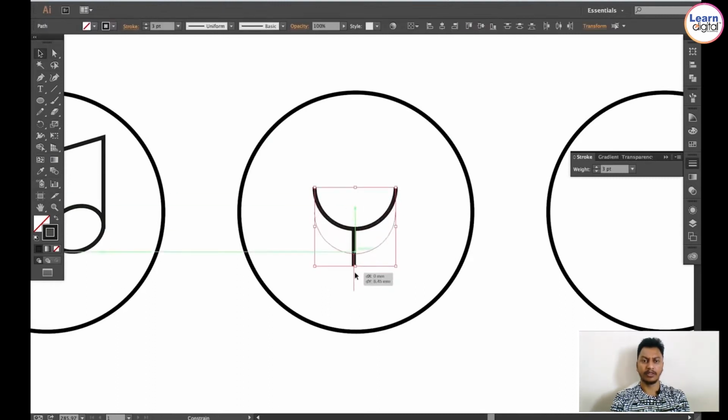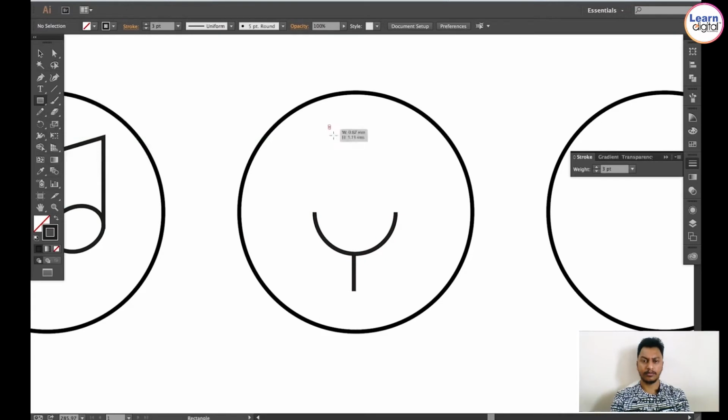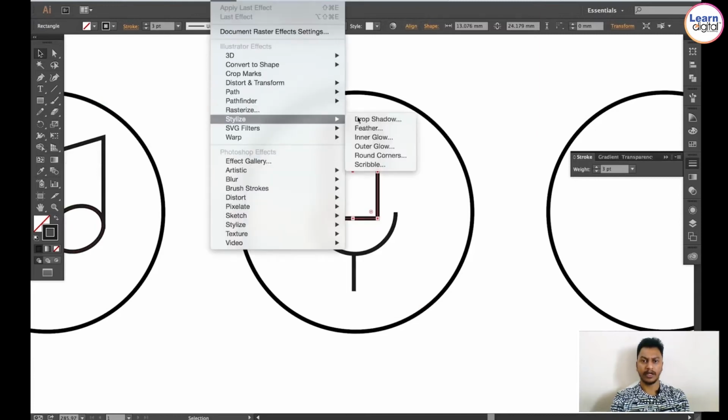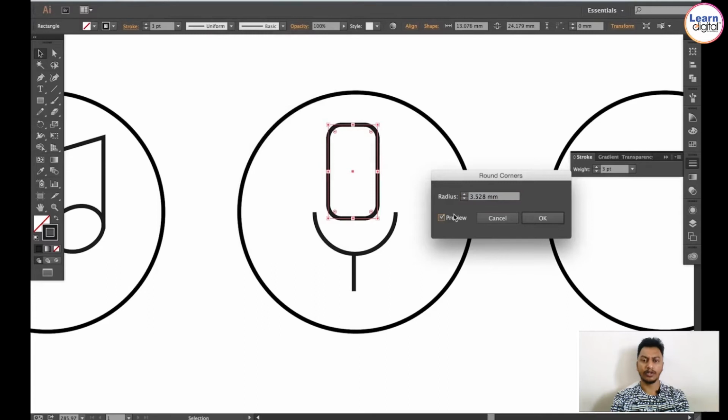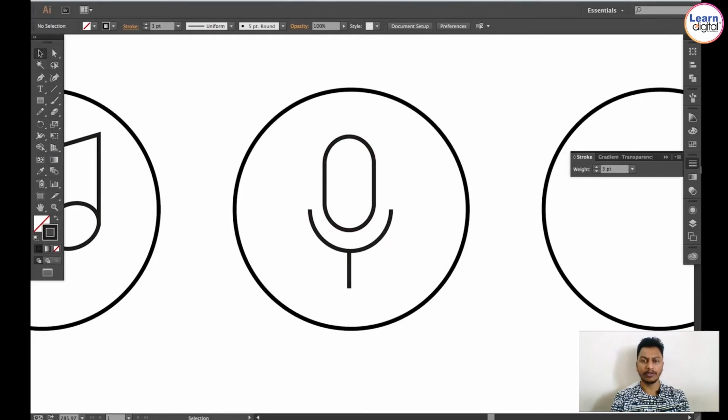So just place it exactly at the center of your ellipse. So it's your mic icon, mic recording. In Stylize, we have a rounded corner option. You can create rounded corners for rectangles. Otherwise, whenever you are drawing a rectangle, you can directly go with a rounded rectangle. So very simple, very decent, looks beautiful.